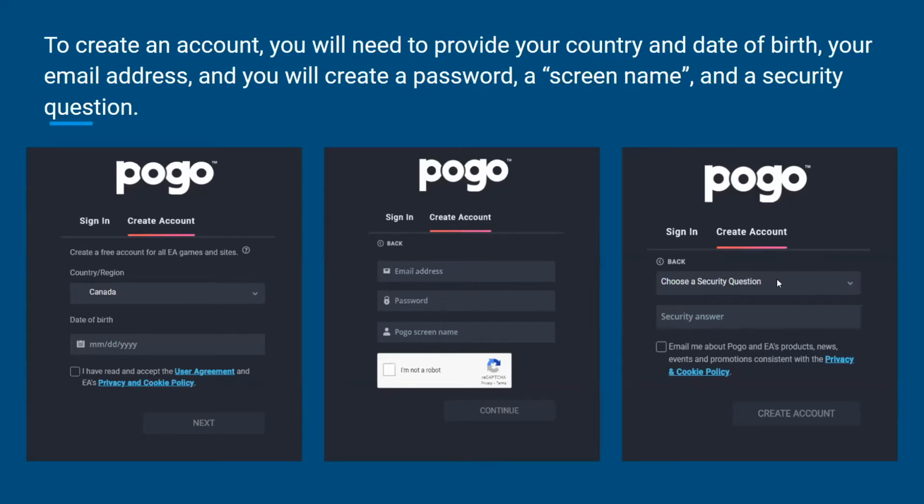And then they'll ask you to make a security question. So that'd be something like the first school you went to or your pet's name, just in case you forget the password to your account. They could get it back for you.